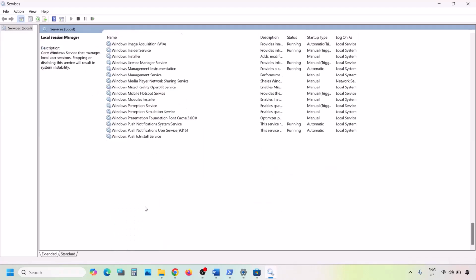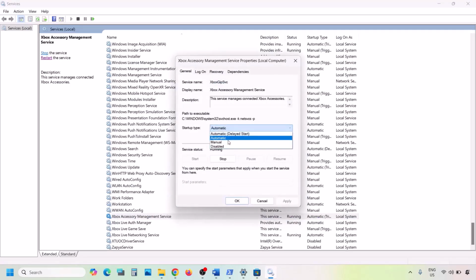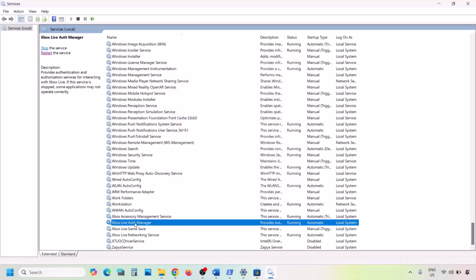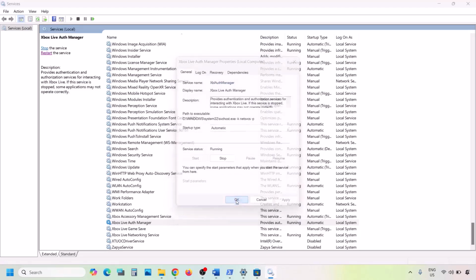And then find all the Xbox services. Scroll down at the end, you will see all these 4 Xbox services. Double click on the first Xbox service and then set startup type to automatic. Click on apply. Click on start if highlighted and then click on OK. And again, double click on the second Xbox service, set it to automatic. Click on apply. Click on start if highlighted and then click on OK.